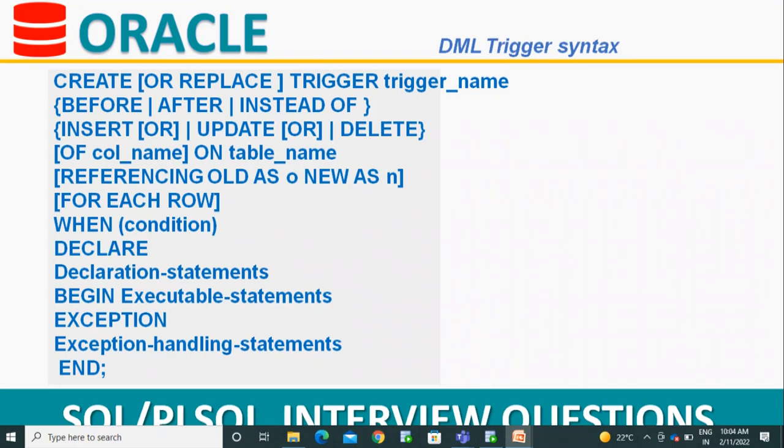It creates two virtual tables. Trigger, while working with triggers, it creates two virtual tables, new and old.